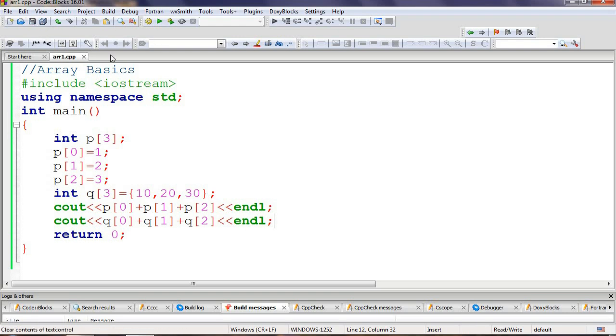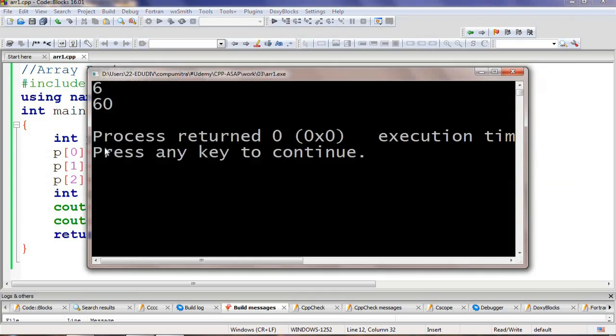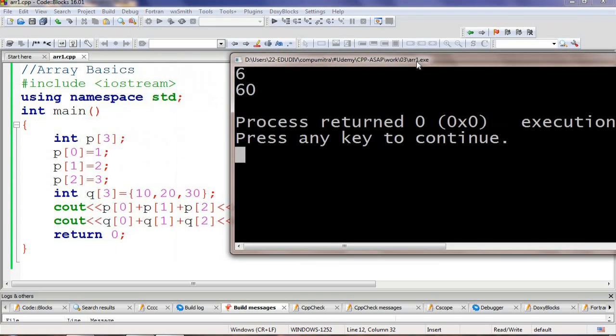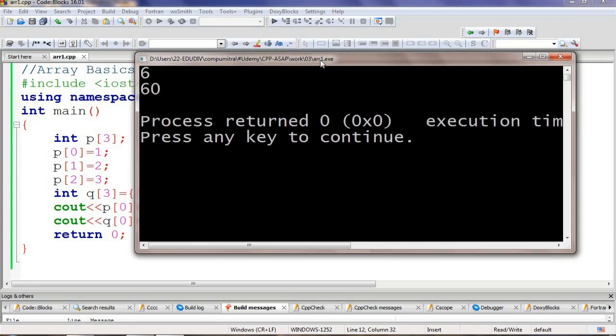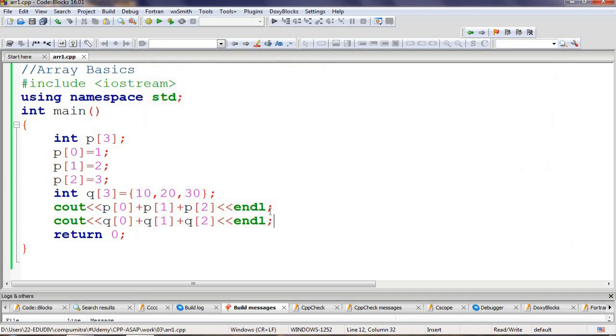I'll save the program. I have already named it ARR1, and I'll build and run this. Let us see what happens. It should give this result: sum of 1, 2, 3, which is 6, and sum of 10, 20, 30, which is 60. So till this point it is okay.